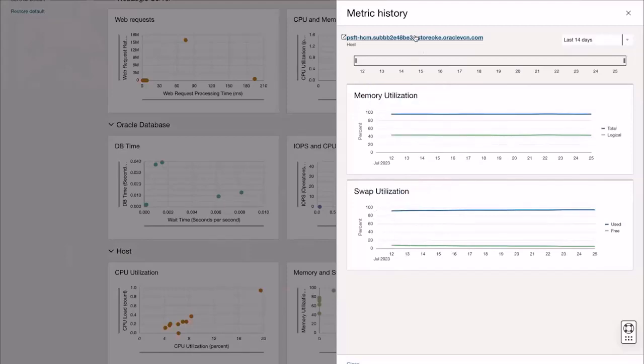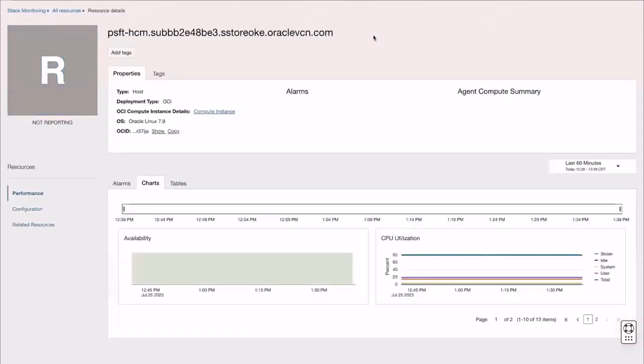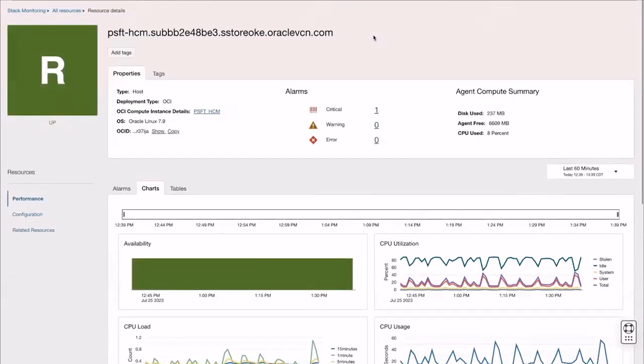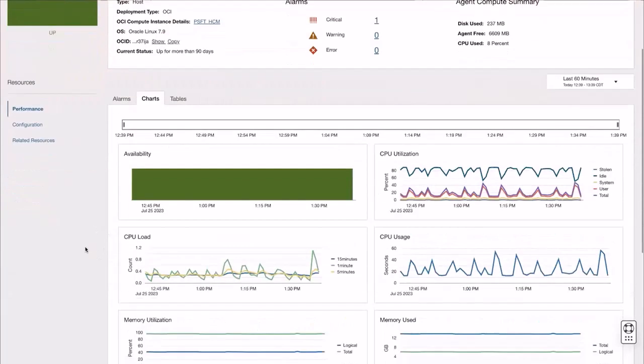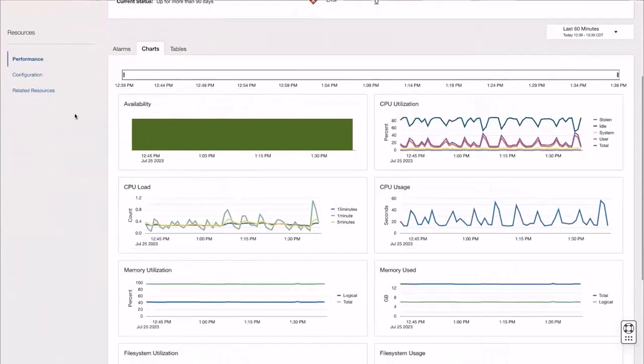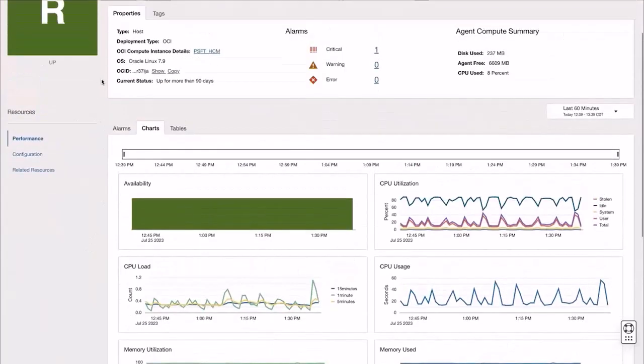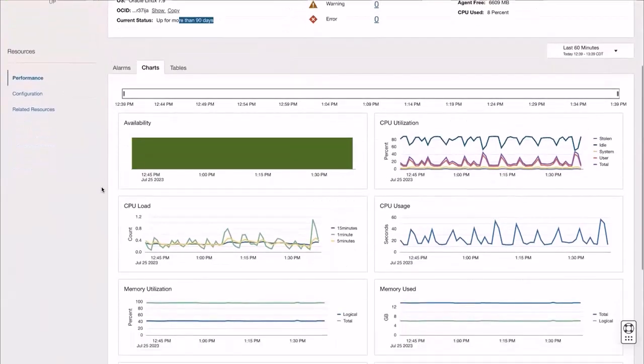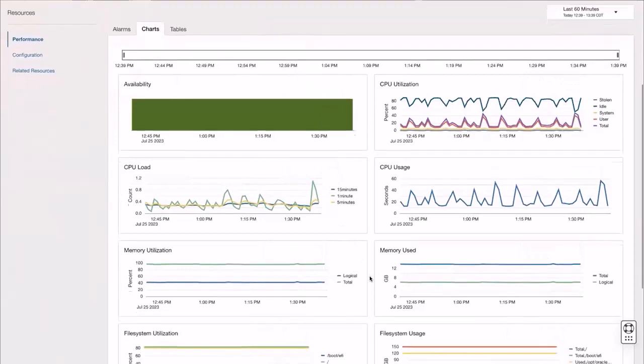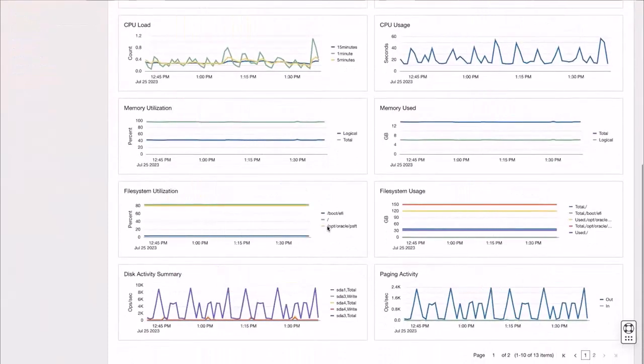I can click the link up here, and as you see, it opens a new tab for me. And here we can see the resource homepage for this host. On this host homepage, we can see how long it's been available. This one has been up for more than 90 days. We can get CPU utilization, memory utilization, file system utilization of root or boot or opt. We can get our disk activity and paging activity, et cetera.